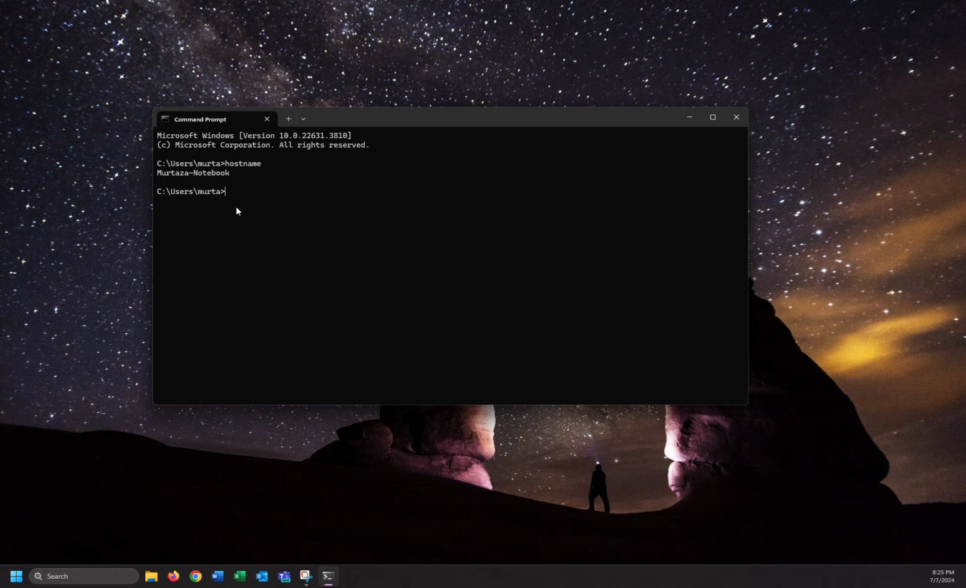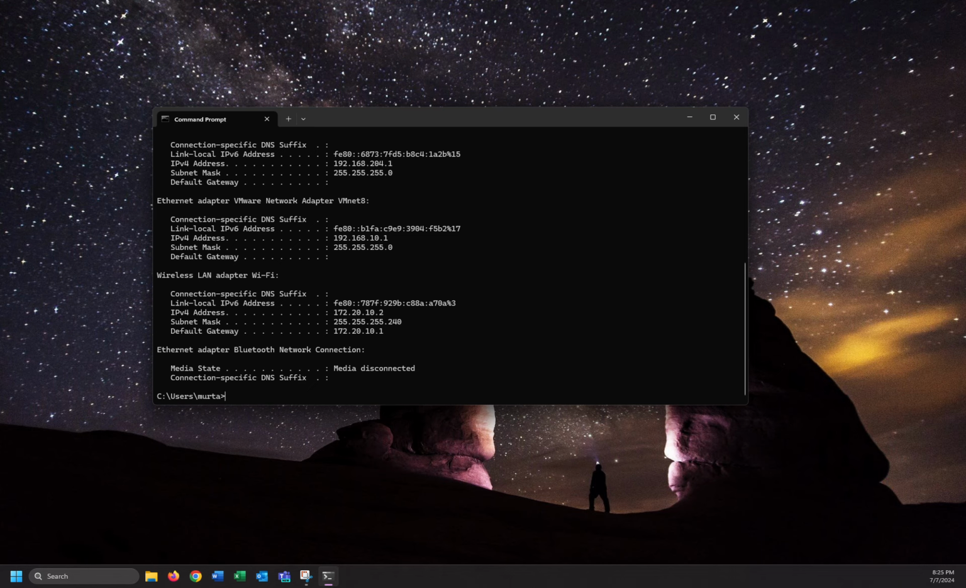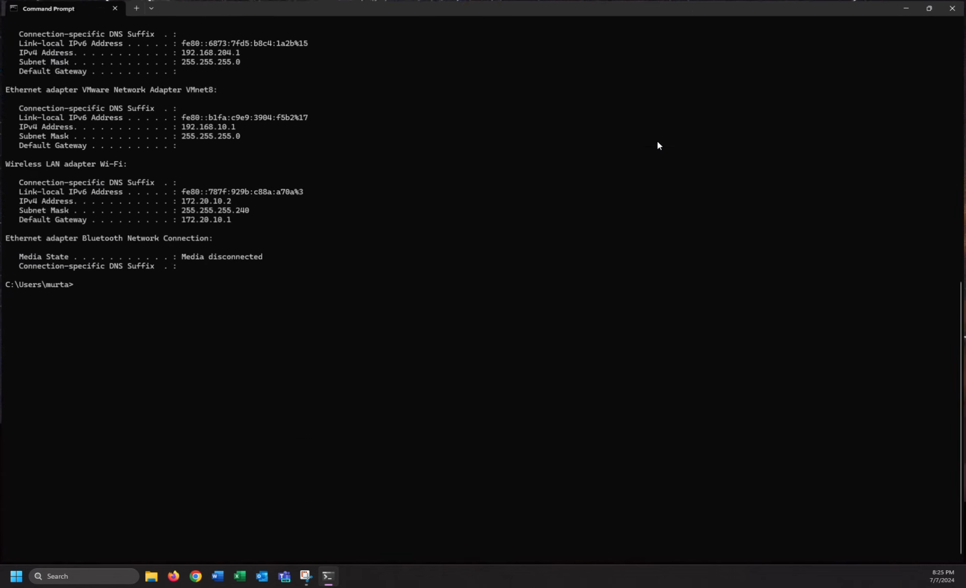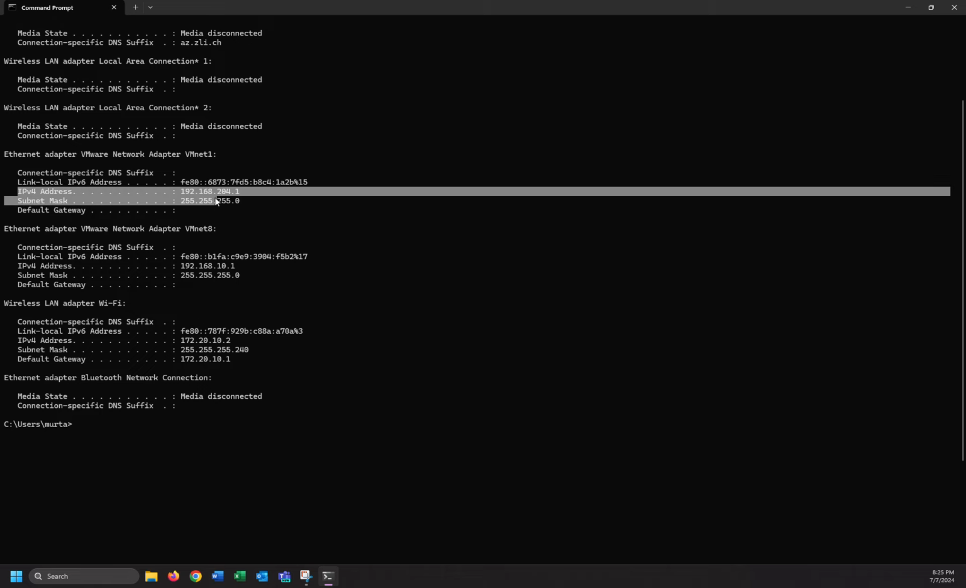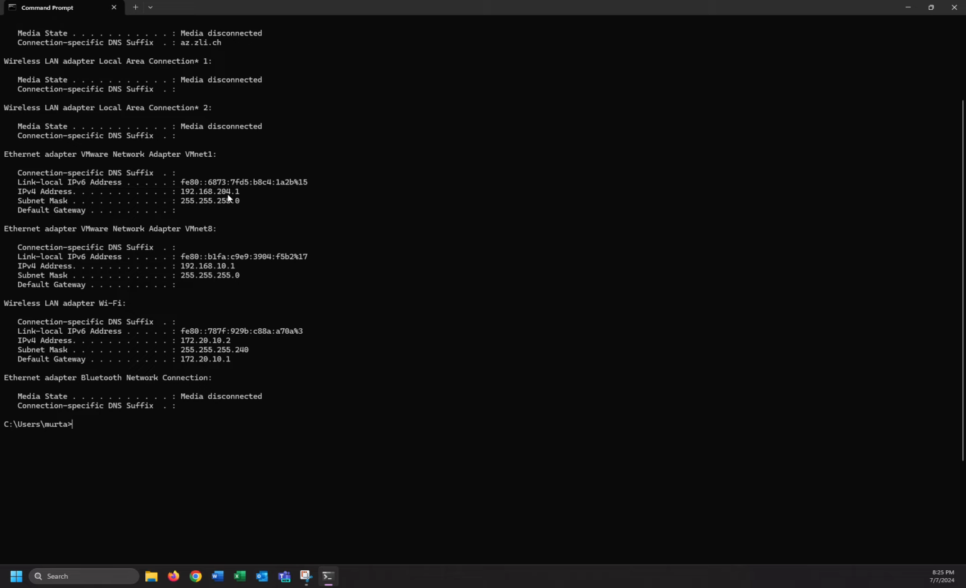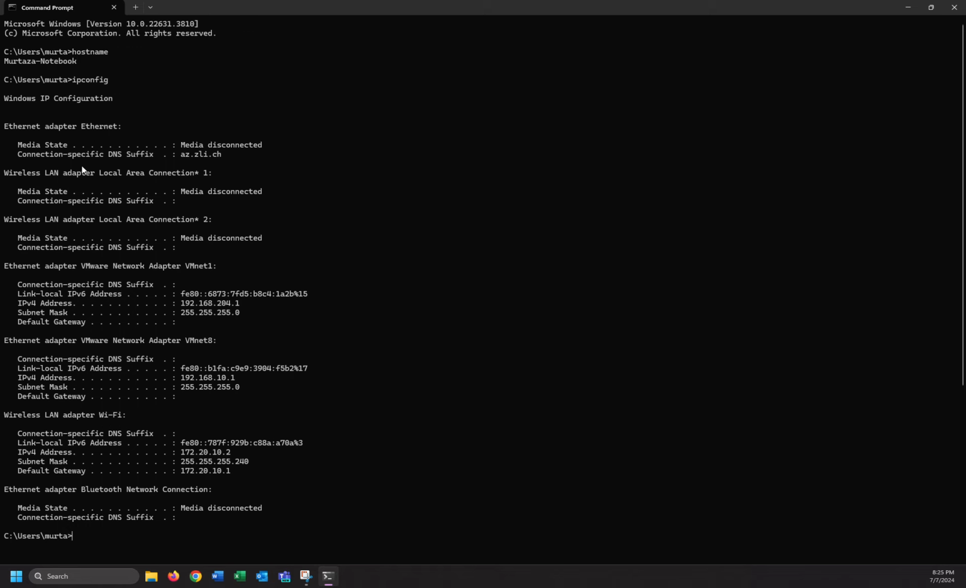And how to check your IP address? By using ipconfig and enter. As you can see, IPv4 Address, this is my IP address. That's how you can check your PC name and your IP address.